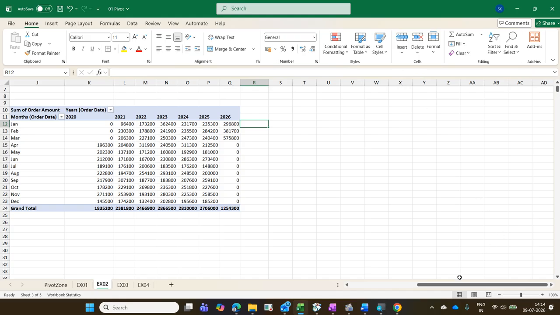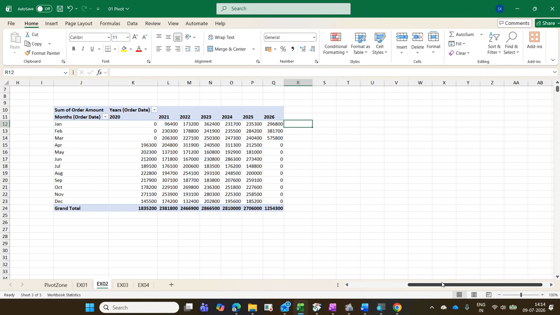So we have created yearly, monthly report. We have seen how to compare the data. We have seen how to draw a spark line also.